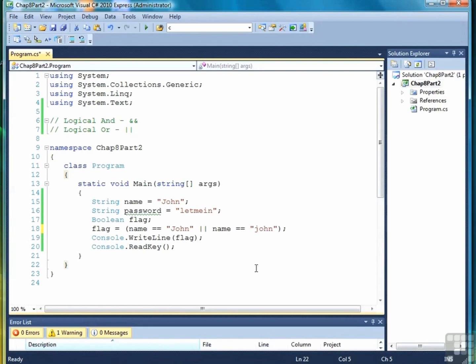Now we're ready to move on to the next lesson, where we talk about how we actually make decisions in C# code using the if statement. And as we go through the ifs, we'll have lots of chances to work more with both the relational operators and the logical operators.